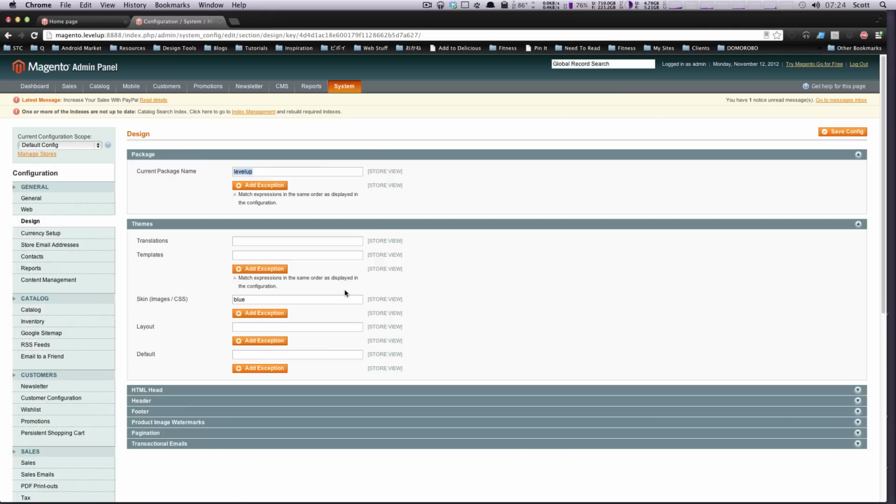And that's really all you need to do. I'm going to get rid of this blue because we don't have a theme variant or anything that has named blue. We're not using any different templates. The default, everything's going to be the same. So really, we just want our current package name in here, and we're going to click save.